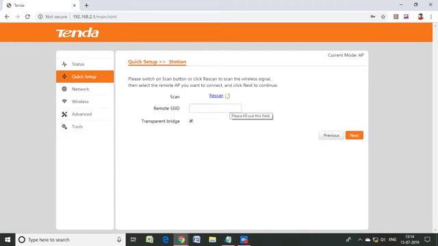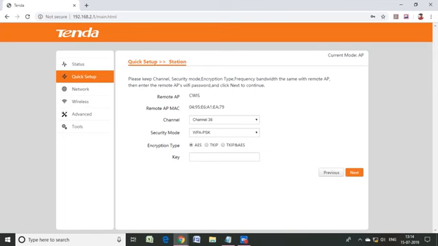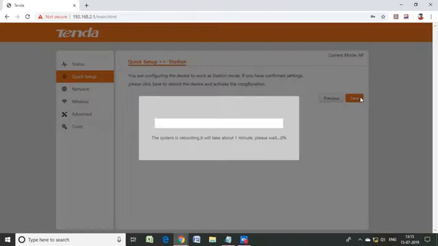Select the remote SSID, Wi-Fi name, you wish to bridge from the list. Enter the key, that is Wi-Fi password, of the remote SSID if needed. If the remote AP's IP address is 192.168.2.1, this AP's IP address should be 192.168.2.x. X can be any number from 2 to 254. Then click on the Save button on the appearing page to apply your settings.